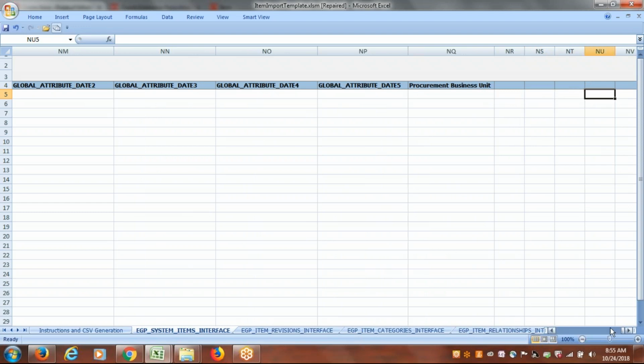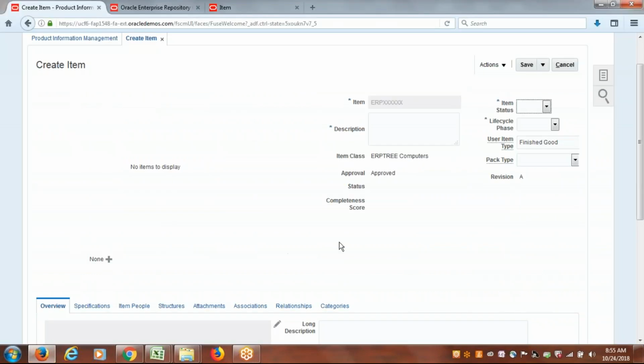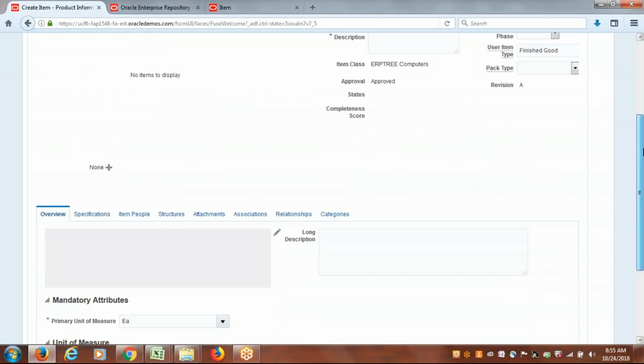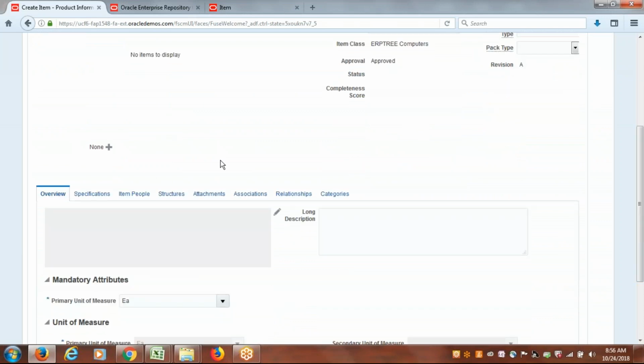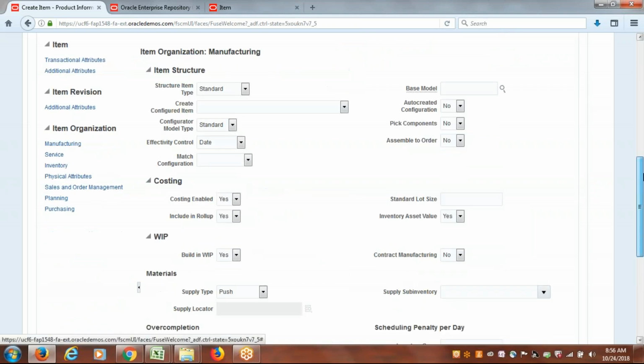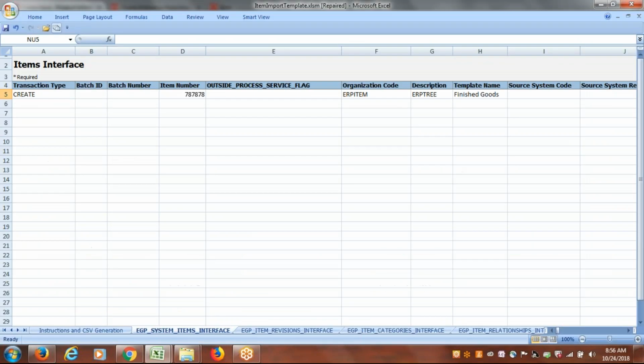Done. So at the time of item creation, whatever basic information we provide, we have already given within the template. And when I talk about specifications, under the specification tab, whatever details we have, the system will default all of them from the template only. So in our case also we gave the template name. From this template, the system will default all the attributes to the item which we are going to create. Okay, done.